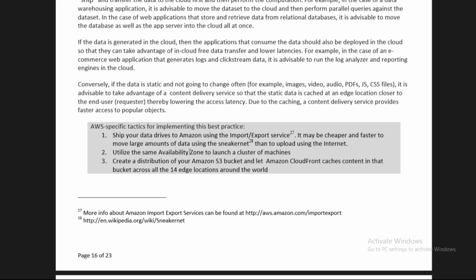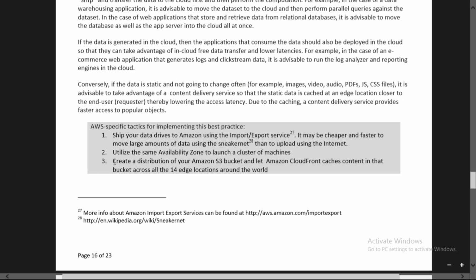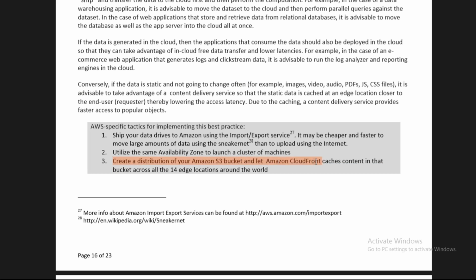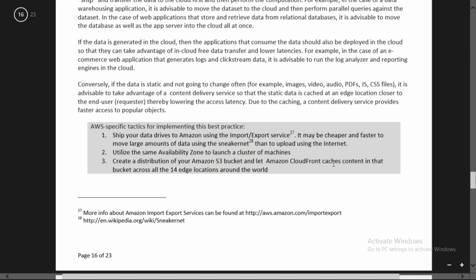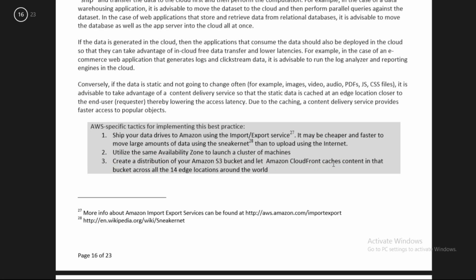So now one more, it's very important. Many times in the exam this question is asked. Create a distribution of your Amazon S3 bucket and let Amazon CloudFront cache. It's a very important service, CloudFront. Basically this CloudFront service is used for caching the content globally. Okay, caching the content for what? Globally. Is this clear? So how CloudFront actually works is that CloudFront stores the data at edge locations.